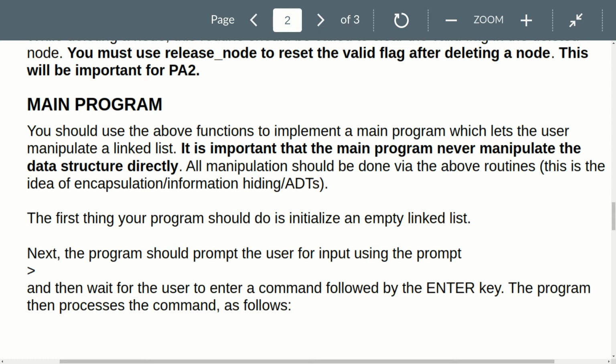And then it prints a prompt, which is just a greater than sign followed by a space, and it waits for the user to type a command. The user types a command, hits enter, and then the program executes that command, comes back, prints another prompt, and waits for a new command. Okay, and you have a very limited set of commands.